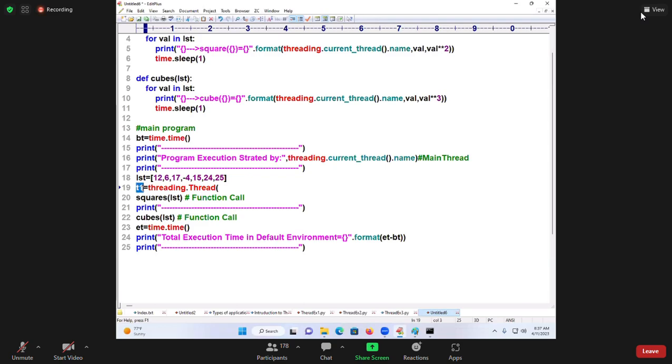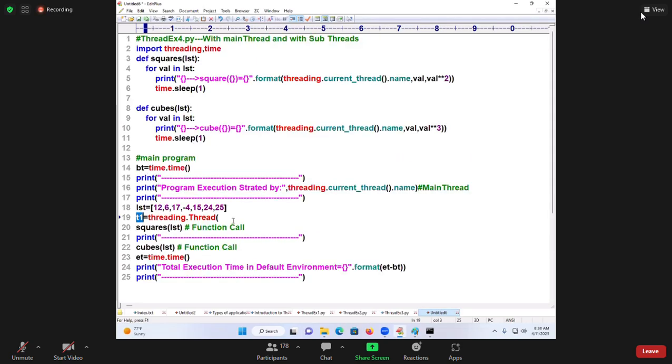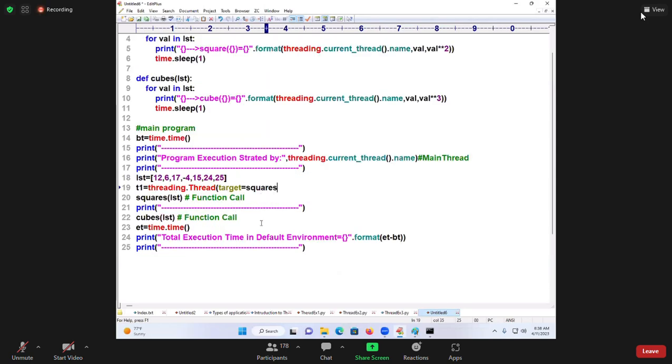What is t1? It is the subthread name, a child of the parent. The parent is telling thread one, you are targeted to execute such and such function. You are targeted to execute the X function. T2 is targeted to execute what? The Y function. So I say target is equal to, target is one argument. What is my target? squares. So easy, not difficult.